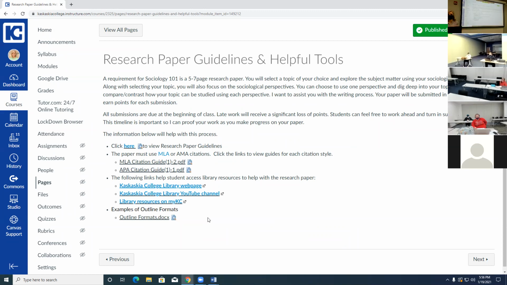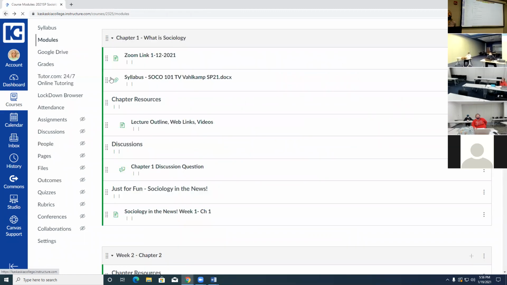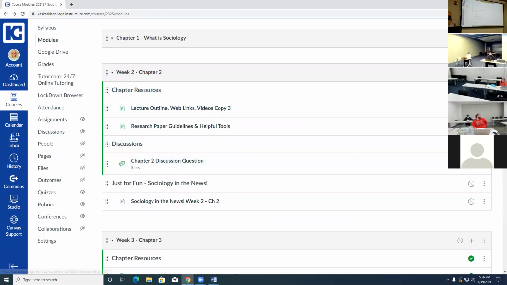And then later down the road, when you start working on your outline before you start writing, I have some examples of that in here too. So just as a reminder, this is in week 2 under Research Paper Guidelines and Helpful Tools, okay?